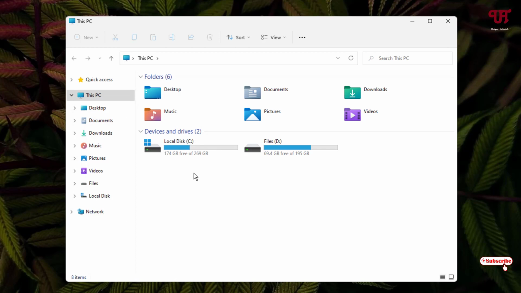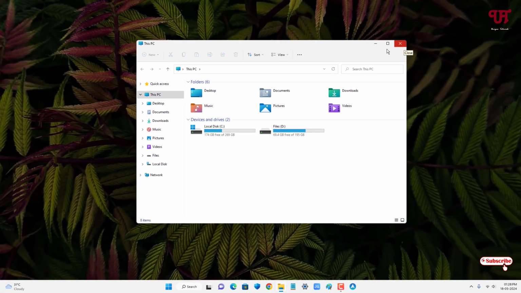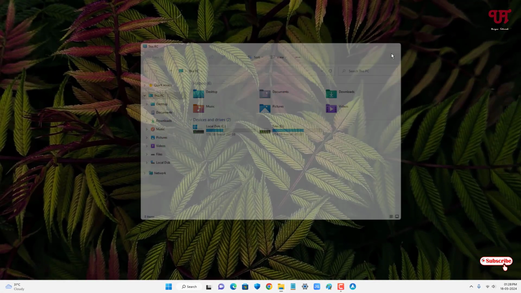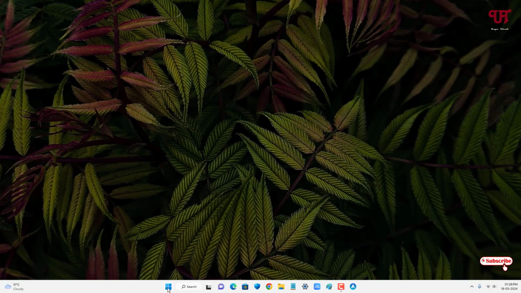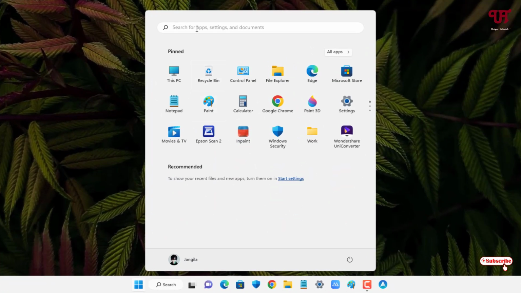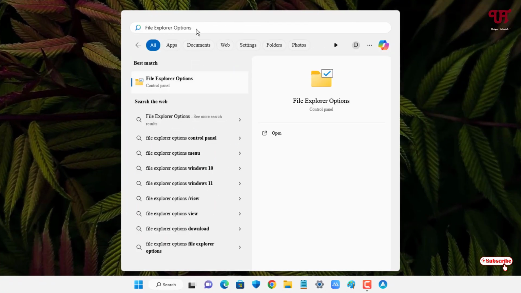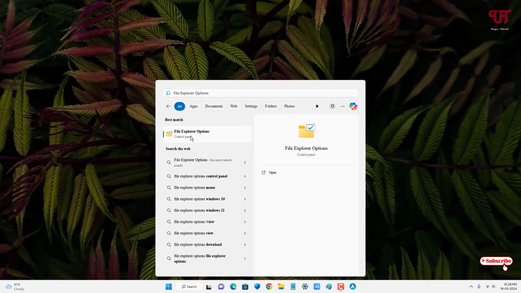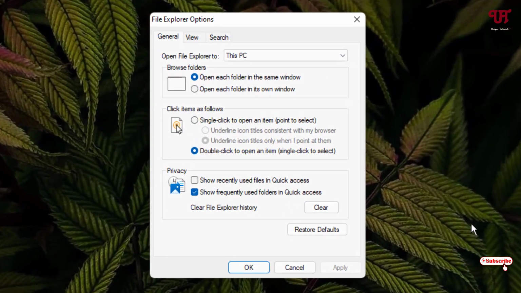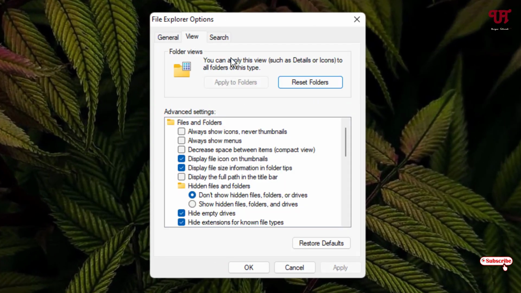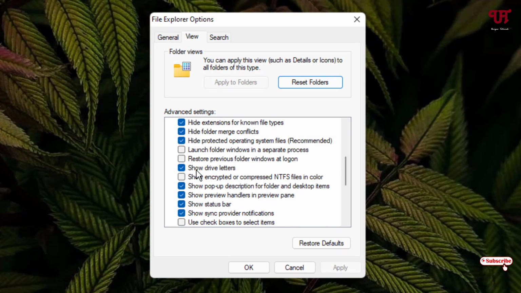So if you're using Windows 7 or an older Windows operating system, then you may not see the similar options here. Then what you can do is just click on the Windows Start menu icon, and in the search, just search for File Explorer options, and just click on it. Now you will see the same option which I have shown you earlier. You can just click on View, just scroll down below. Now check whether this Show drive letters option is enabled or not.